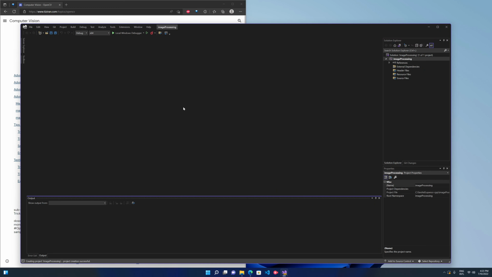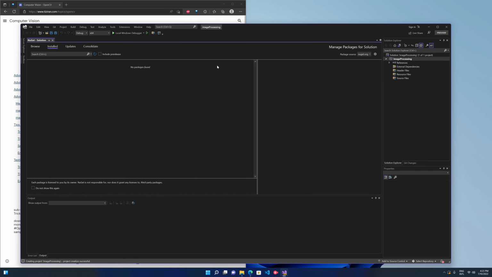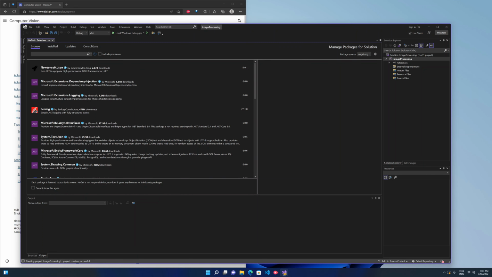And then we go to the Tools, NuGet Package Manager, Manage NuGet Packages for Solution. Click here and select Browse and search for OpenCV5.